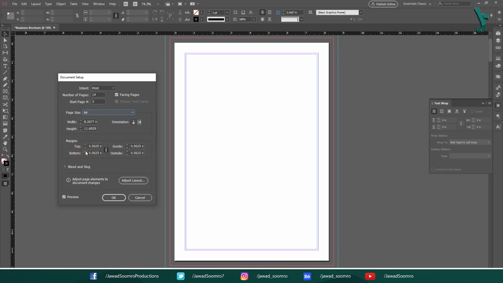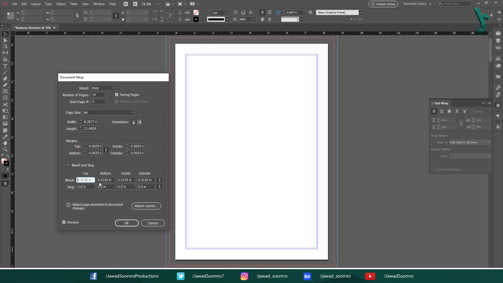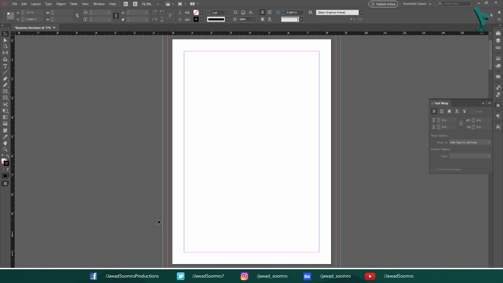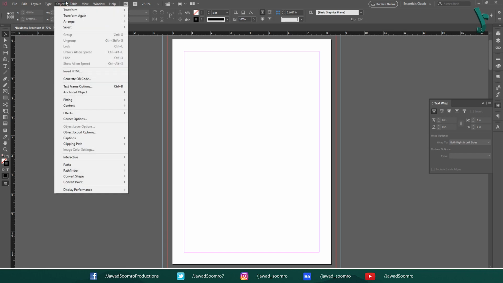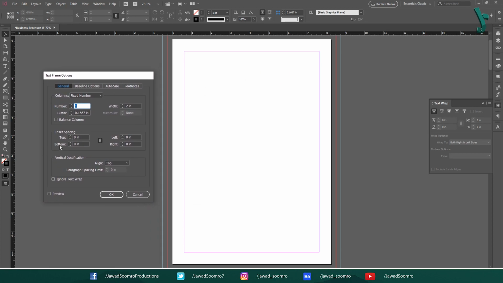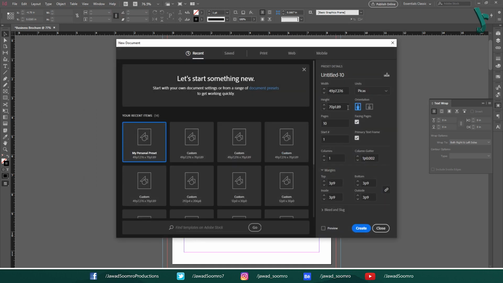Note that you cannot change the primary text frames now. You can also not change the columns in this panel. Close this window. To change the column settings, go to Object and then Text Frame Options. Shortcut key is Ctrl-B. Then you can change all column settings over here. So, whenever you feel like using the same settings, just click on the personal preset.